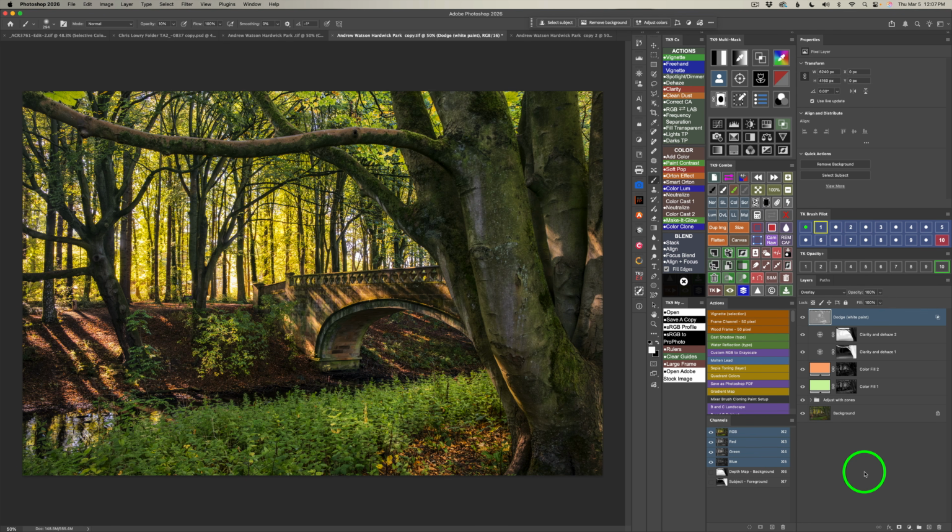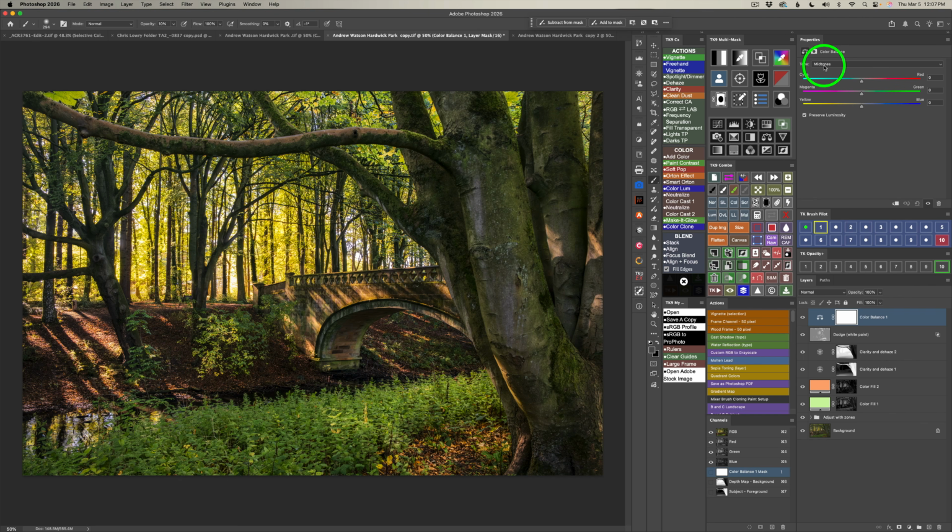Now what I want to do is work on the overall color balance of the entire image, and to do that, I'll use a color balance adjustment layer. Come up to the multi-mask panel, click on this button right here. The color balance lets us work with different tones. We have mid-tones. If you click this drop down, you can work on highlights or you can work on shadows. I started out working on mid-tones.